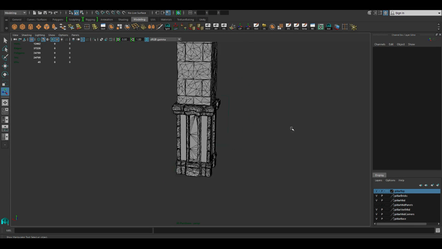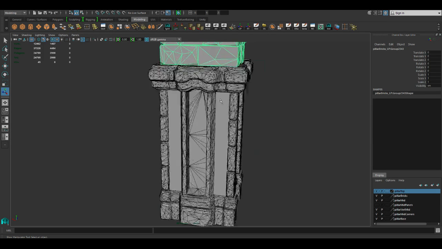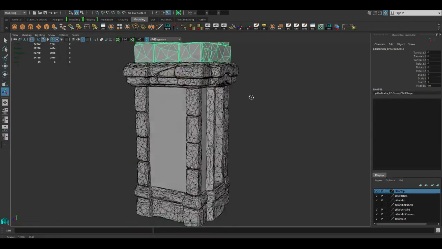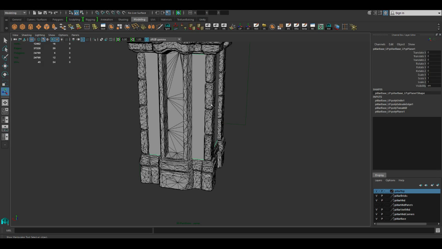So we've pulled it down by about 2k vertices already. We can go a lot further than that too.